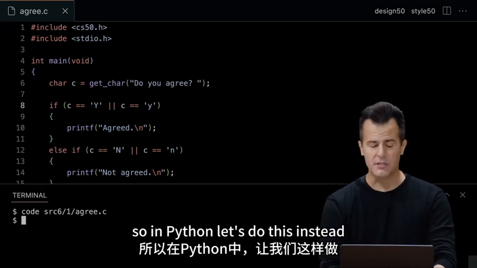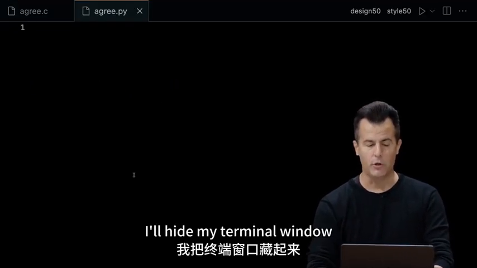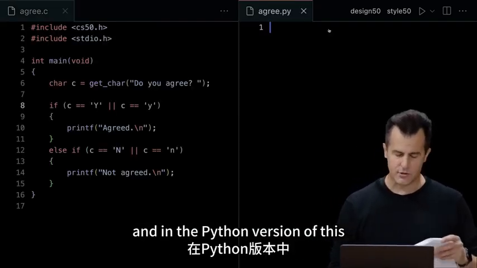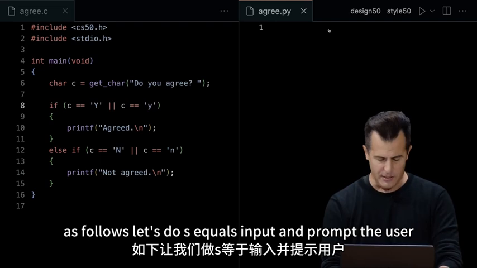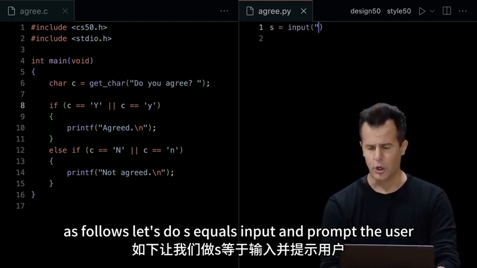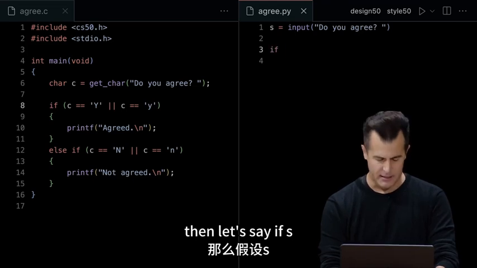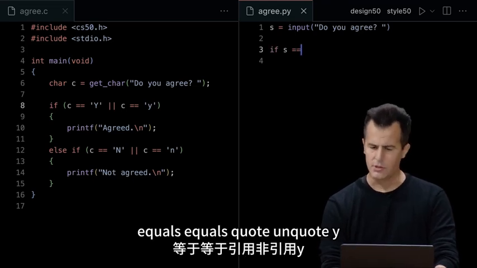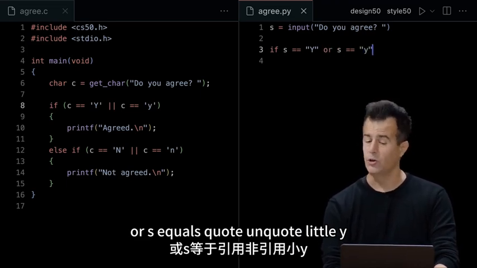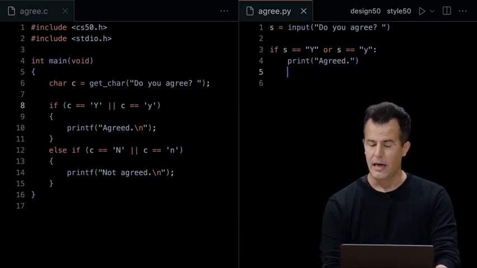So in Python, let's do this instead. Code of agree.py. I'll hide my terminal window, but I'll drag this here over at left. And in the Python version of this, turns out I can do something similar as follows. So let's do s equals input and prompt the user, "Do you agree?" Then let's say if s equals "y" or s equals lowercase "y", then print out "agreed", just like in the C version.